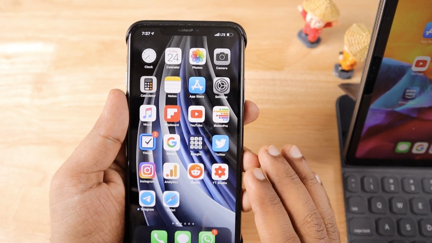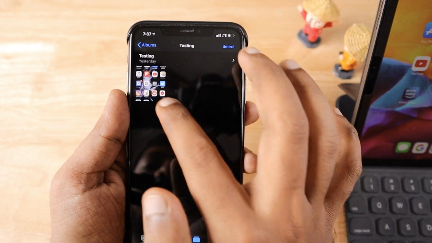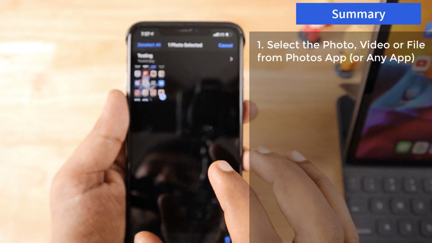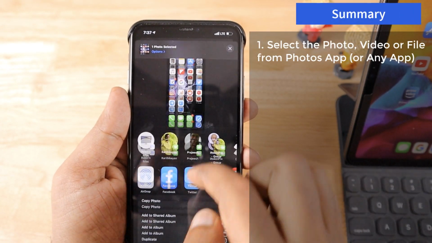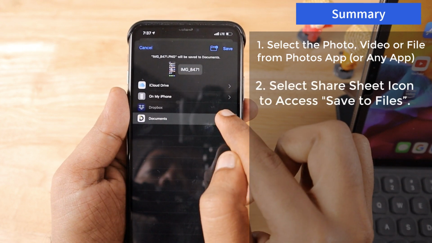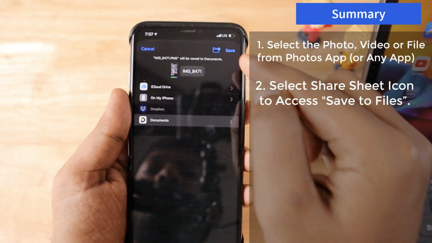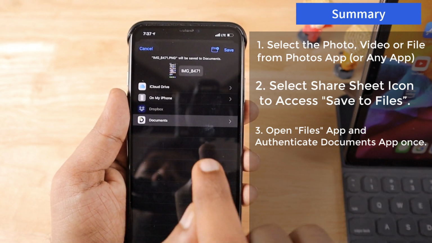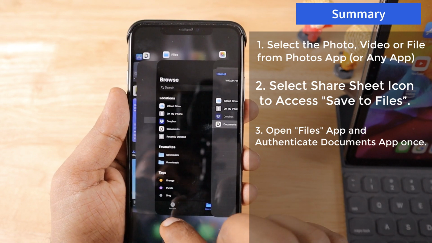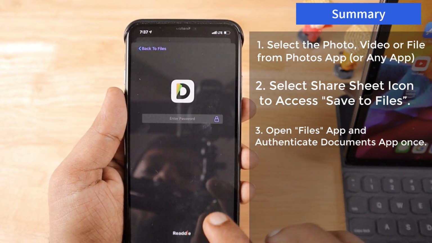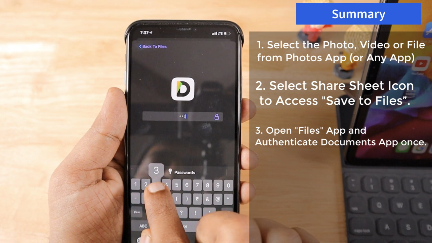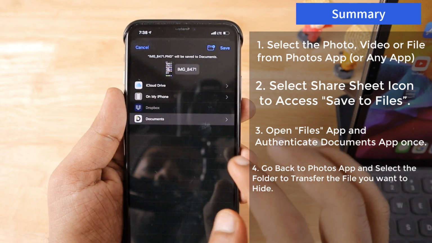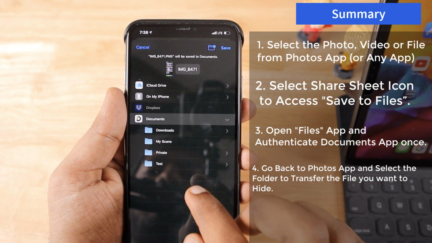So this is how you can hide and password protect any files, folders, photos, videos, anything on your iPhone or iPad. Once you have set up everything, I'm going to give a quick walkthrough on how this actually works. Select the photo you want to hide and password protect. Tap on the share sheet icon, select Save to Files, and then select Documents. If you click on save, it will be moved directly to the root folder of the Documents. But if you want to save it in any specific folder, go to the Files application, and there you have to authenticate once with the Documents application. That's all. Now you have opened the access from the Files app to the Documents app, and you will be able to access all the folders inside.